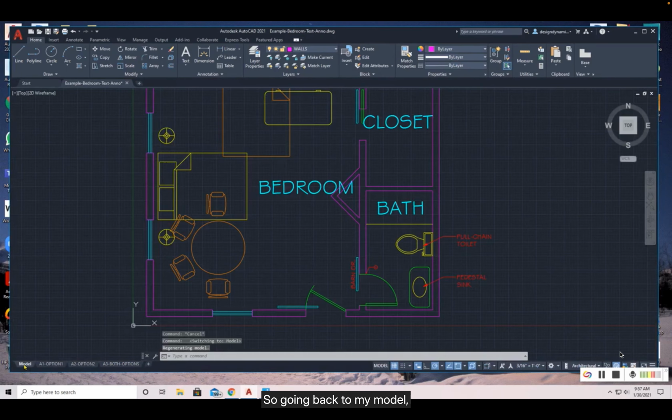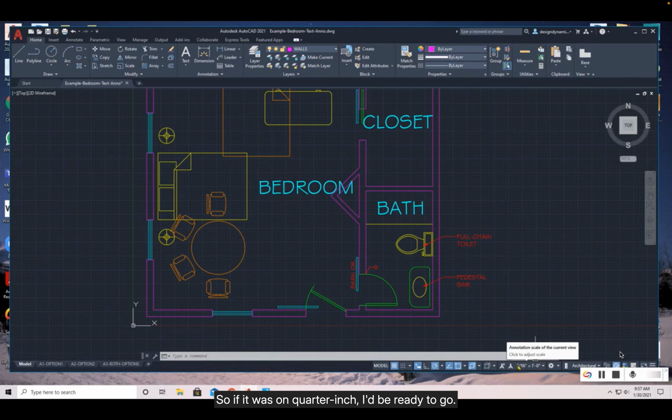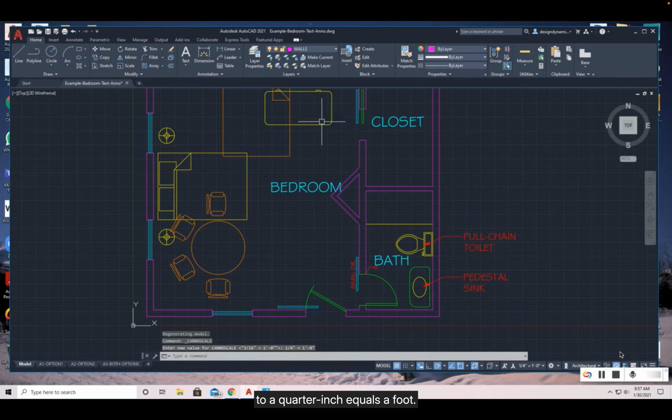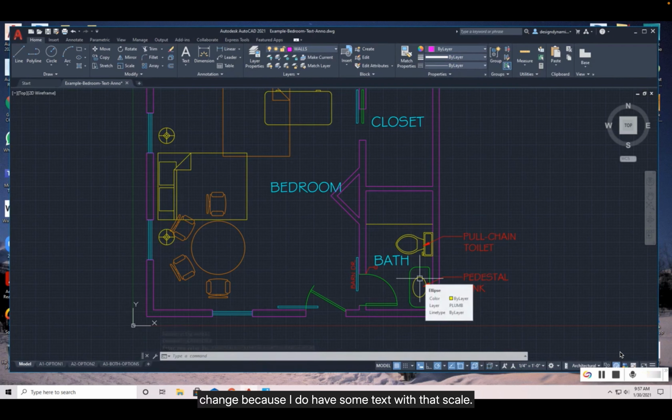So going back to my model, the first thing I need to do, just like we did with text, is what? Hopefully you said to change the annotation scale. So if it was on 1/4 inch, I'd be ready to go. But I do need to go down here where it says annotation scale and click the down arrow and change it to a 1/4 inch equals a foot. And yes, my text will change because I do have some text with that scale.